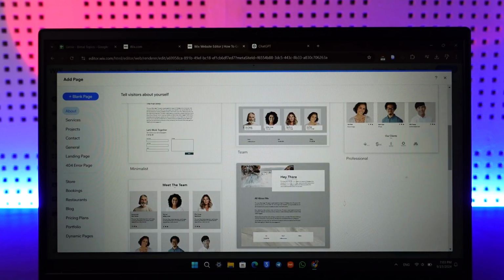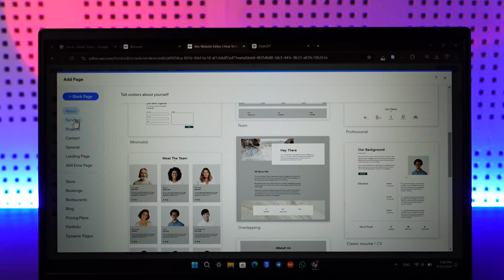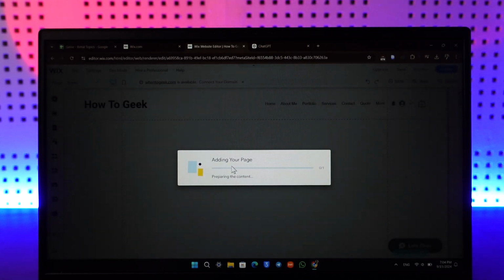So we can add a template right about what this page is about. We can choose a certain template right like that. Otherwise, I will just select a random page right here. So once I've added the page like this, you can see it says adding your page and preparing the documents.